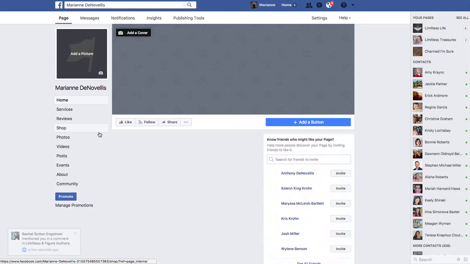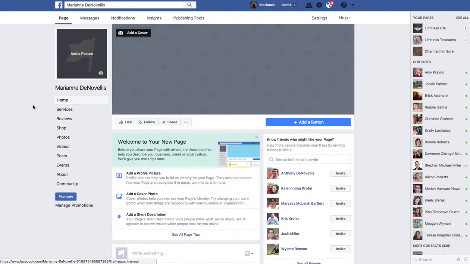Once you click Get Started, it's going to take you to this page right here. This page is not published yet, okay? Take note, this page is not published yet, so people cannot see this page, okay? So what you're going to want to do next on this page is you're going to have a cover photo and a picture, okay? Now, if you're going to have a cover photo and a picture, you definitely want to make it something that represents your brand.